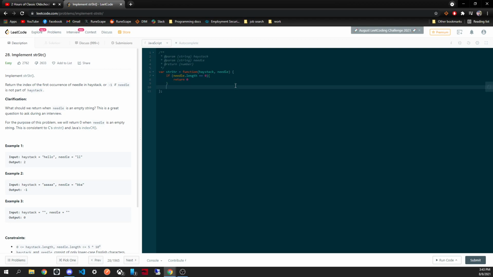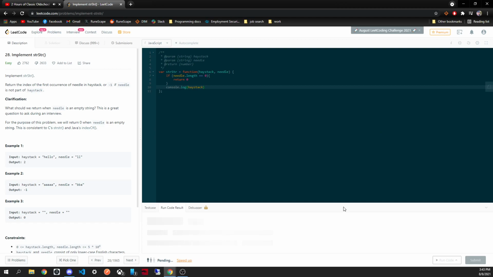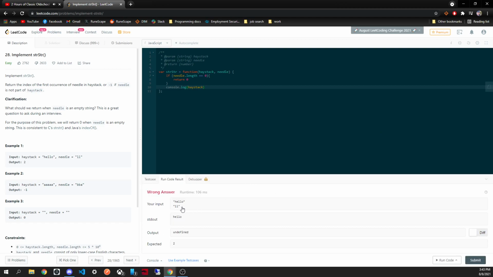Alright, now for the actual part of the algorithm. Let's start with some pseudocode. Actually, let's console log haystack to see what we're dealing with first. Okay, so the haystack is hello and the needle is ll.